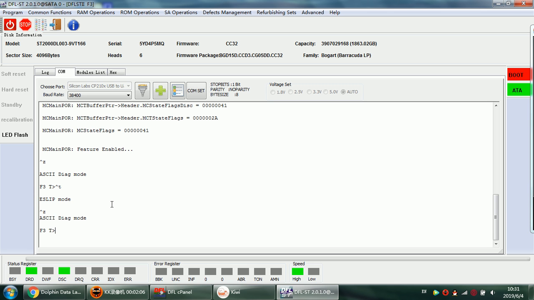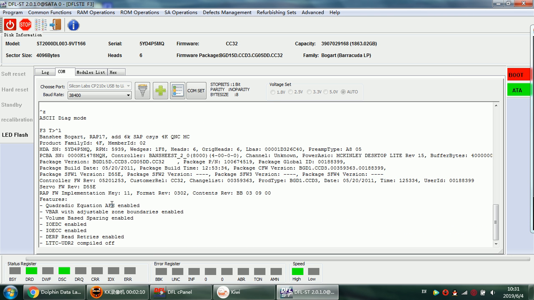Now, let's use one command, Ctrl L. After you use this one, we can see that the product family ID is 4F. That means the family is 4F family. We can also see other hard drive ID information here, like the pre-amplifier type. This is also called the head type. When users try to swap heads, users check this information to match.